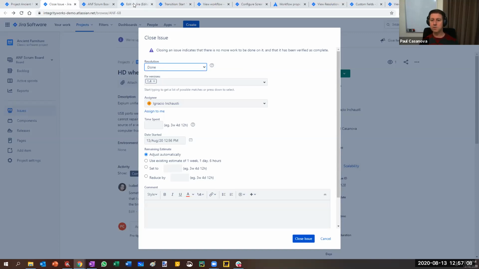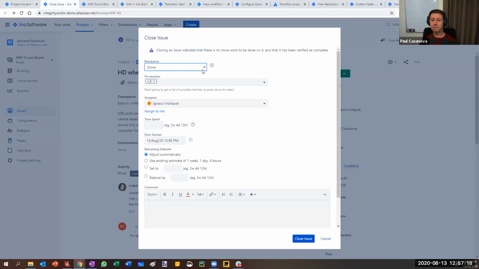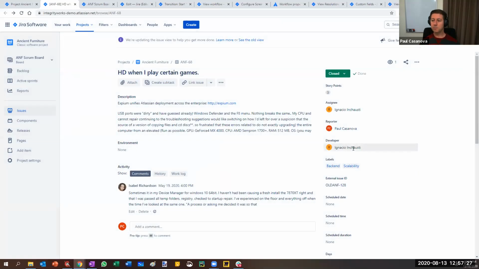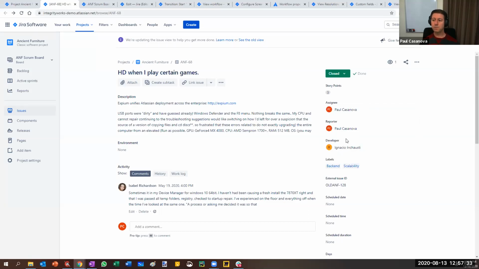Remember the other transition, when we went from closed back to closed via update values, that one is using our resolution screen, which has got less fields on it. So I haven't confused myself sometimes. And the original resolution screen has got more content. So I'm going to choose done. And now the developer value is set to Ignacio. So now I can change this assignee back to myself, but that developer field will always remain.